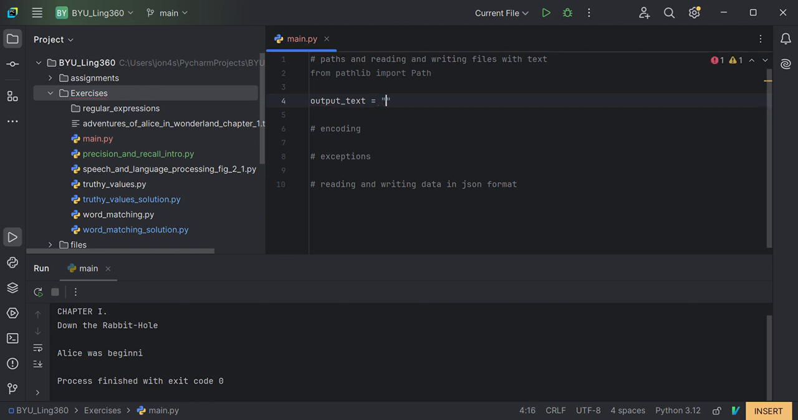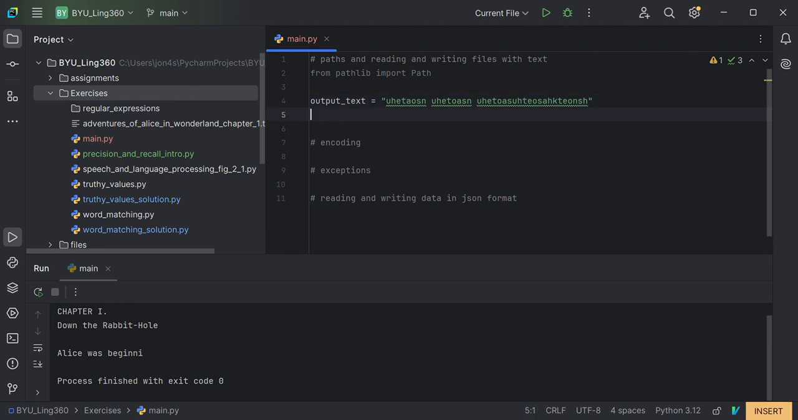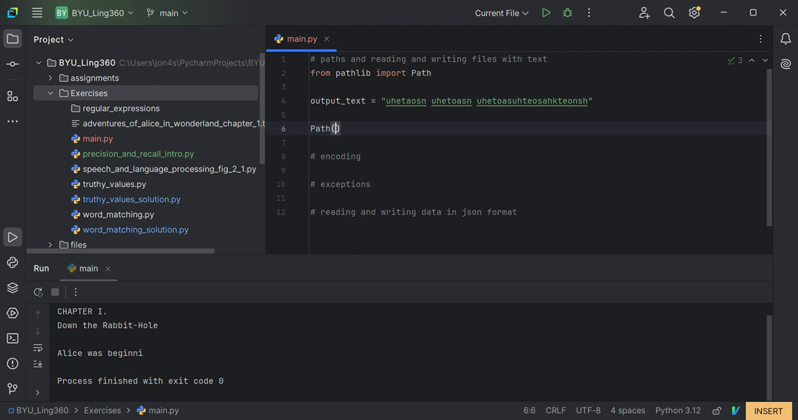And I'm not going to write anything intelligible, just a bunch of scribbles. Okay, just need to get some text. Okay, and then I'm going to create a path of where I want to output this.